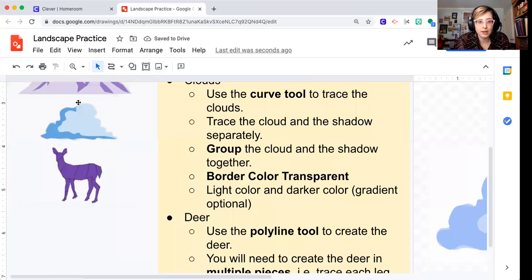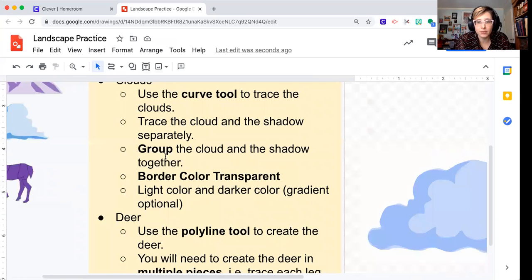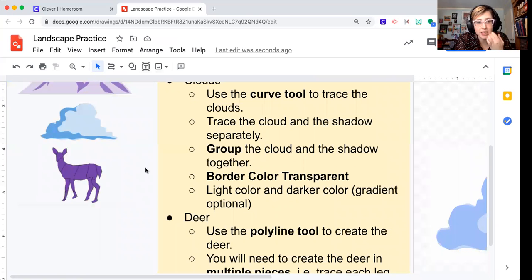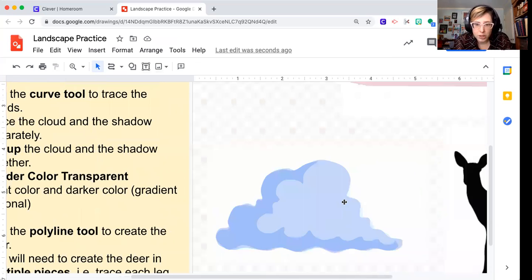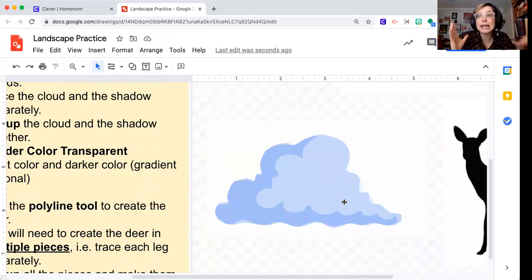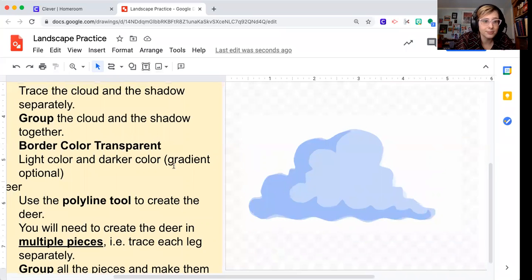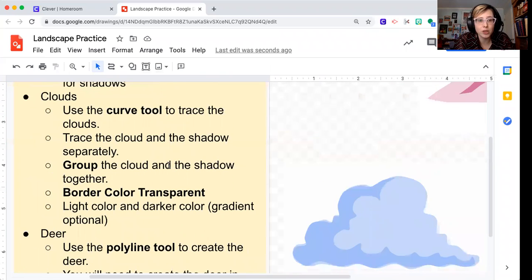Here's that cloud. Like, this one I slowed down and really made it fluffy, but here, obviously I didn't make it as fluffy, and they both look beautiful. So don't stress if it doesn't look exactly like mine. Do you have 2 colors, a lighter and a dark? Then it's awesome. Okay, just to recap for clouds, we use the curve tool.